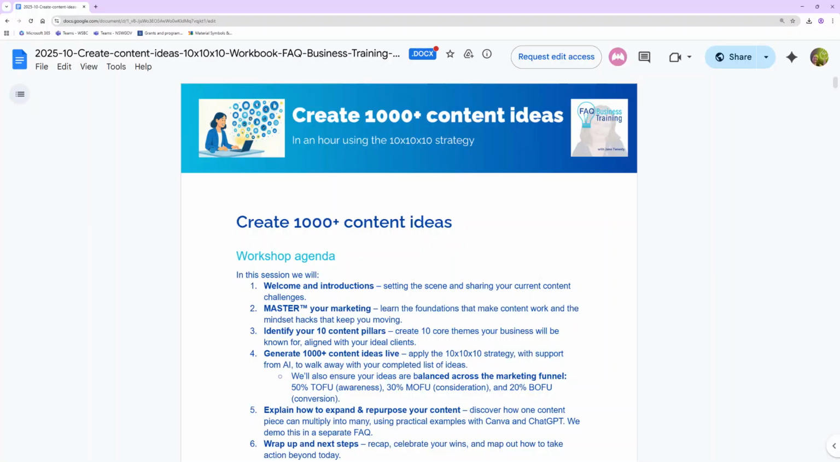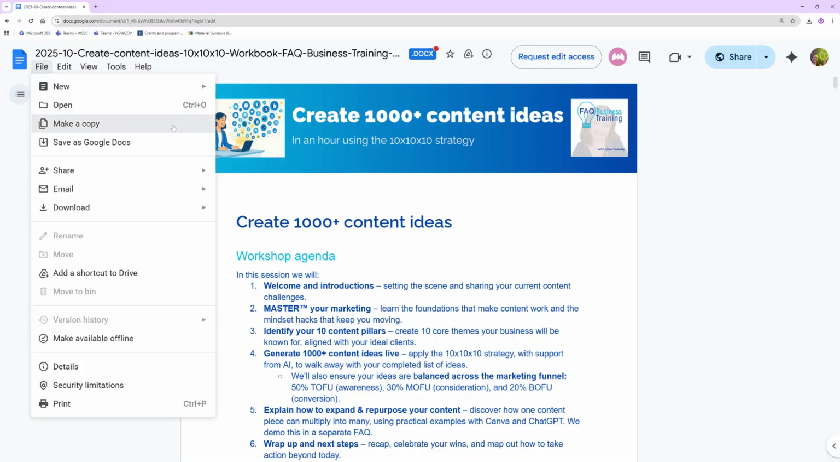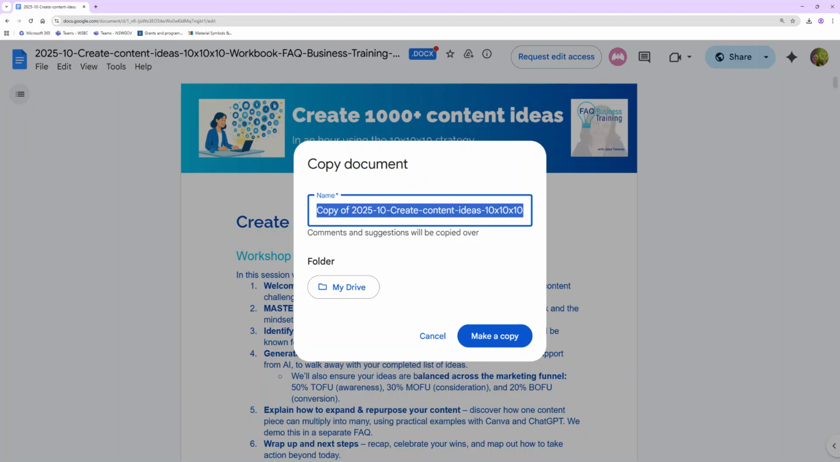Because if I try and just type into this document, it won't work. So I go File, Make a Copy, and now I just change the name of that document. So I don't want the copy of. What I tend to do as a naming convention, if the person hasn't put something at the end, or they've put something like that at the end, I might just change that to something else. So obviously you can change this however you like. And then you can either just save it into My Drive, or click on that and change the folder. Okay. And then we can just go Make a Copy.